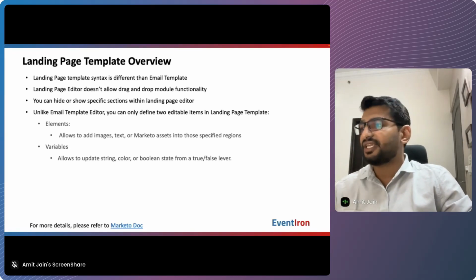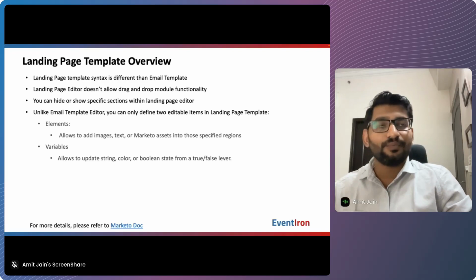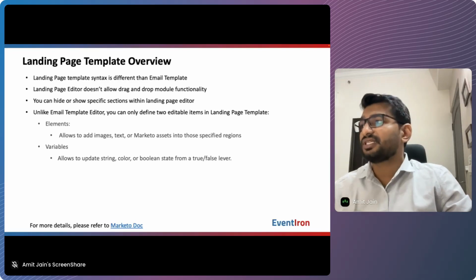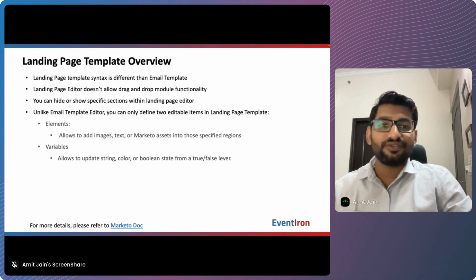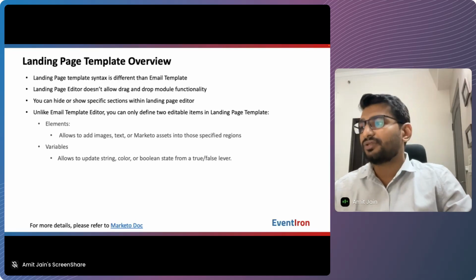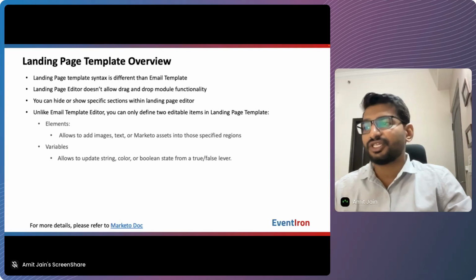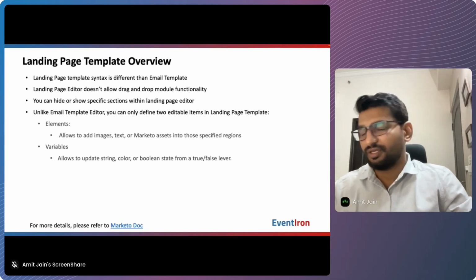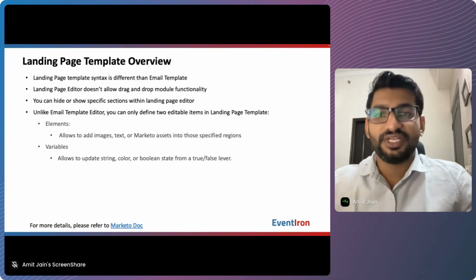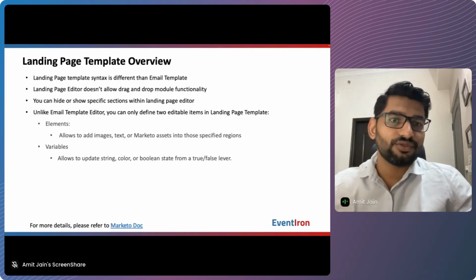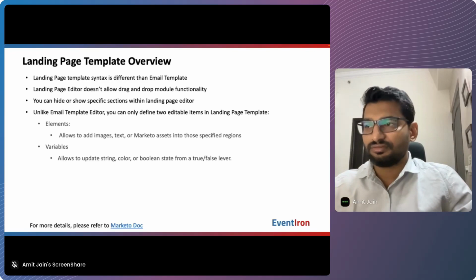Right, so majorly a landing page template is just elements and variables. So elements, again, images, text, Marketo assets, like a web form. You can ingest that as an element, and then you can leverage variables to really define colors, your Boolean state, right? As I was showing, if you want to hide and show a specific section, you can use Boolean. For that, your developer should be very familiar with that, or they can go to the Marketo guide and learn more about it.